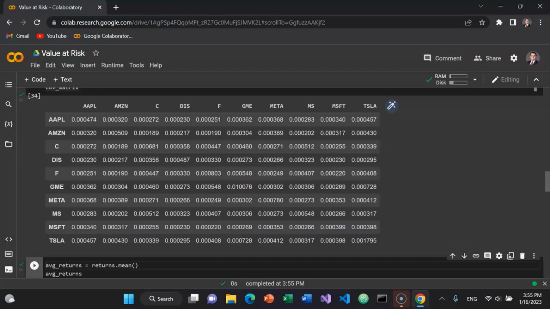In the first row and first column, that cell is the covariance of Apple Computer with itself, which is just the variance of Apple. In the final cell in the lower right, it's the covariance of Tesla's returns with itself, which is just the variance in the returns of Tesla.